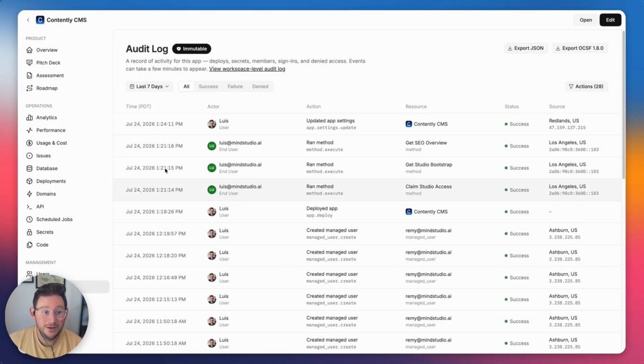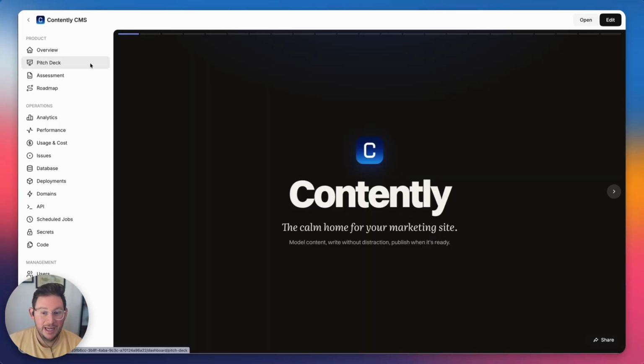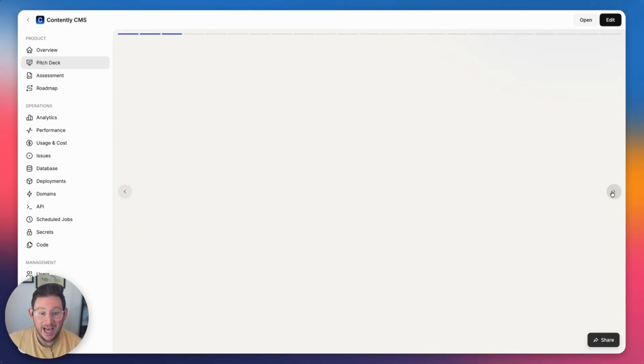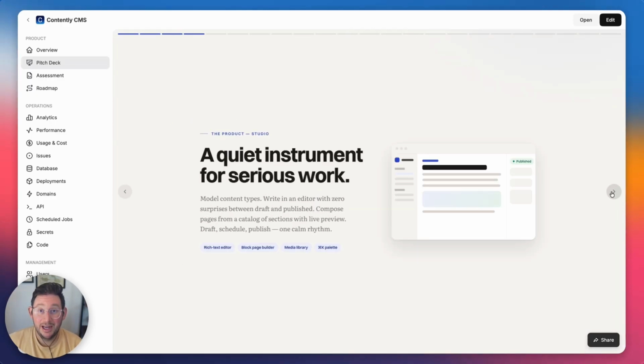Now, the last thing to note is that we have this pitch deck tab, and this pitch deck can be shared instantly using the share button at the bottom right of the screen. And it's a great way to communicate your application either internally to your team or externally to your customers. It has a bunch of well-designed slides that show what your application does, how it works, and who it's for. And if at any point we want to add more features or make edits to our application, we can do so by clicking on the edit button at the top right of the screen.